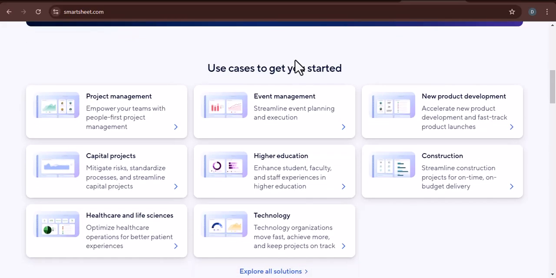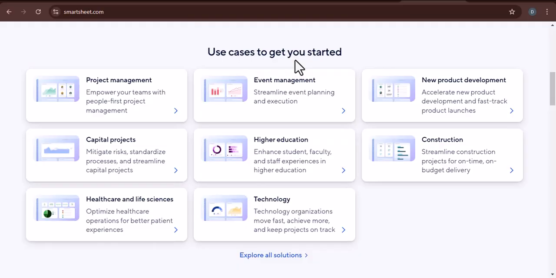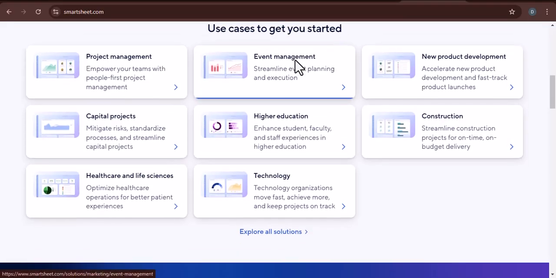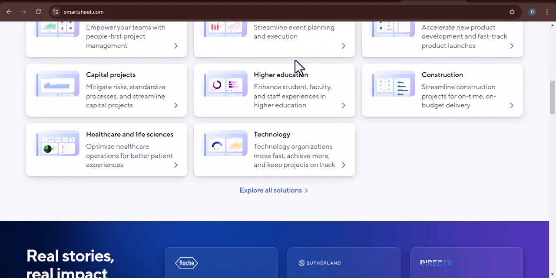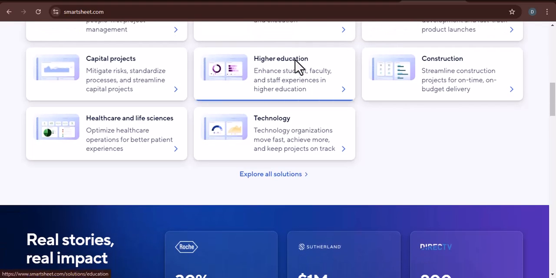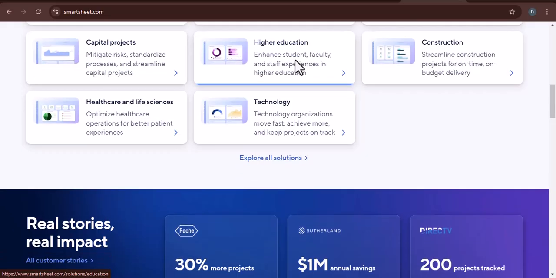Step 1. Create a new spreadsheet. The first step is to create a new spreadsheet in Excel. You can do this by opening Excel and clicking on the File tab. Then, select New Workbook.